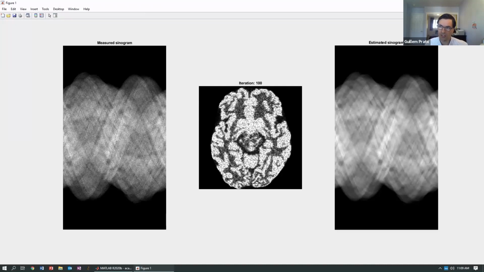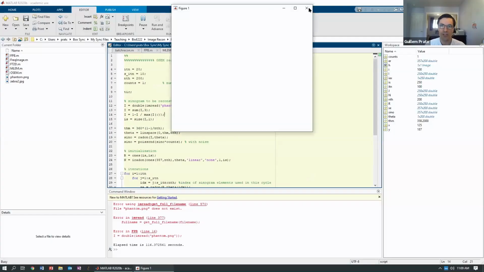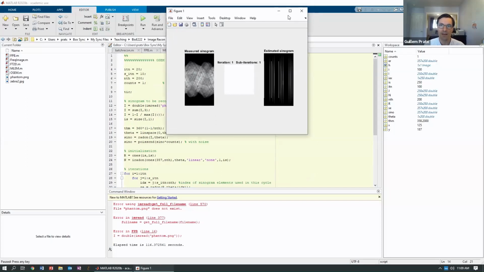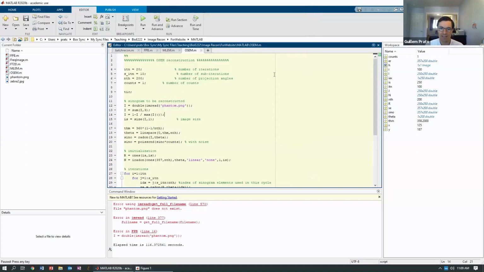reconstruction can be slow, and MLEM is known to be a very slow algorithm. OSEM is a faster way of doing the reconstruction. And so I'll show you here. So this is now looking at OSEM, which is using subsets of data.